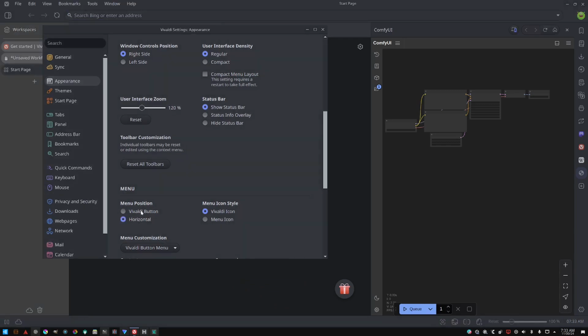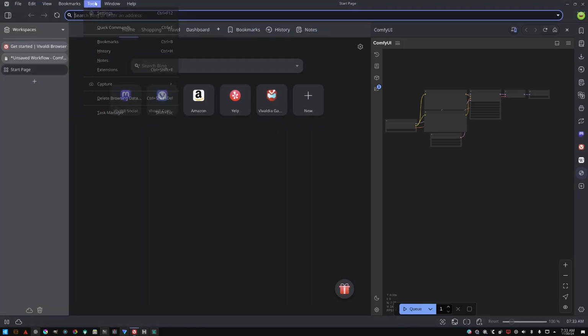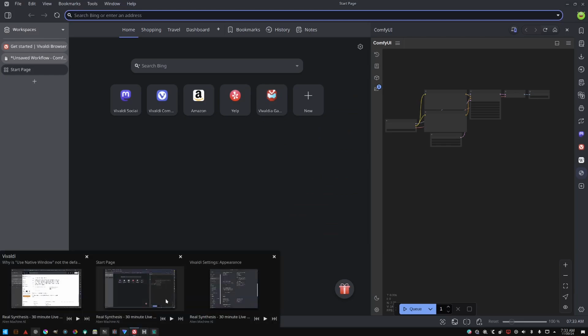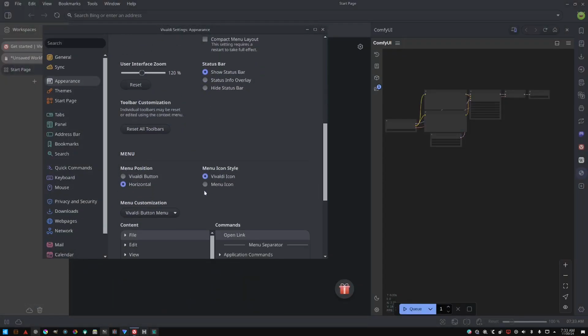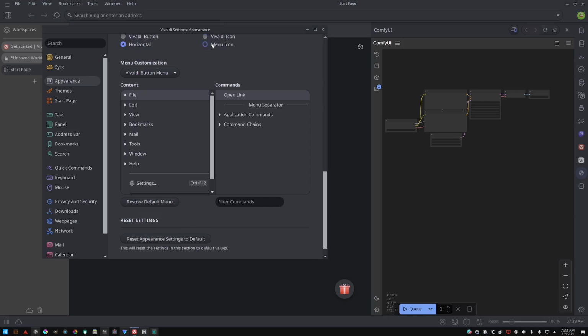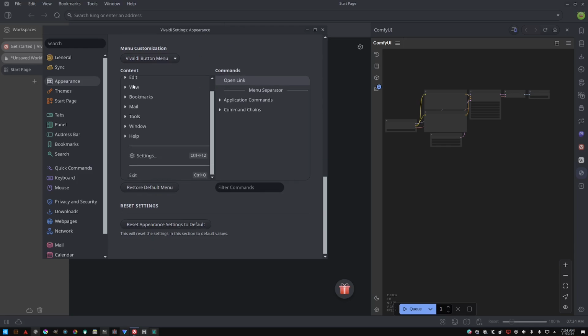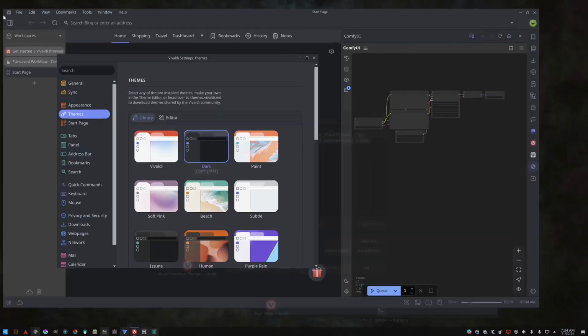And I'm going to give it the horizontal menu positioning so that these buttons at the top are explicitly defined with text. I don't have to click anything. I can see what's available to me. I do keep the Vivaldi icon, so I know I'm in Vivaldi and not in a Firefox with a similar theme or something. I can see I'm in Vivaldi there.